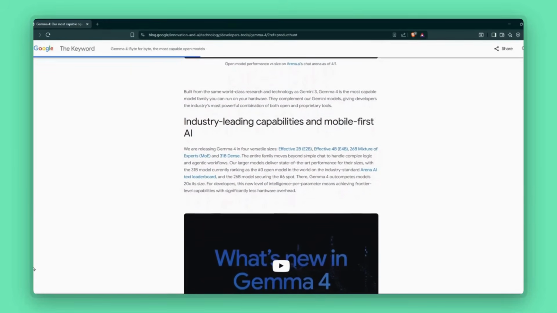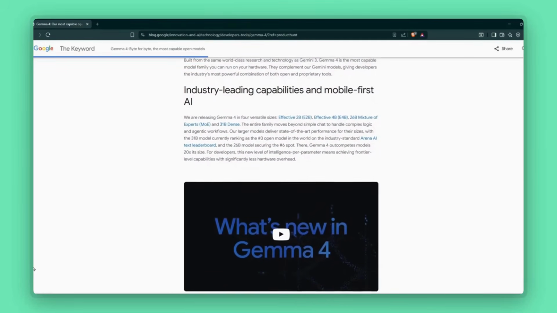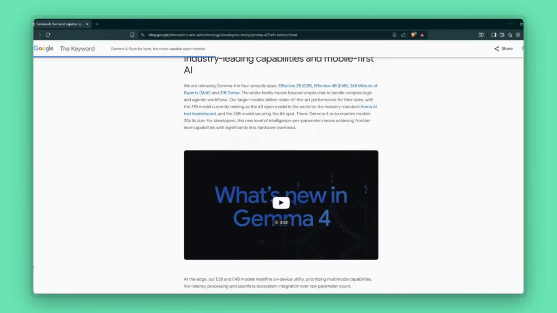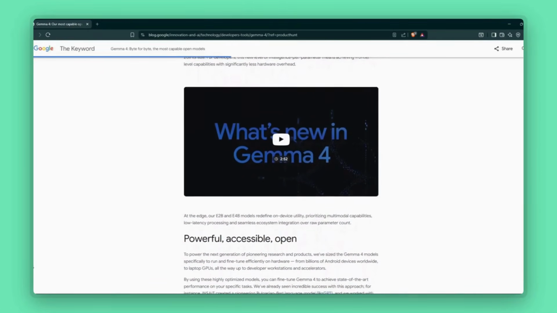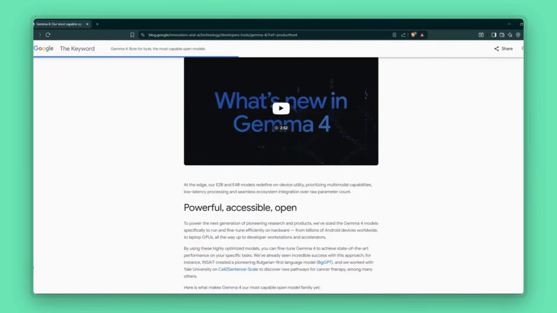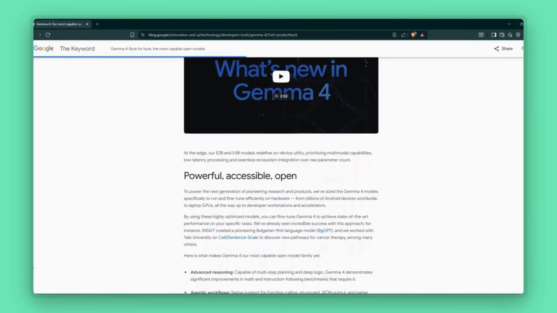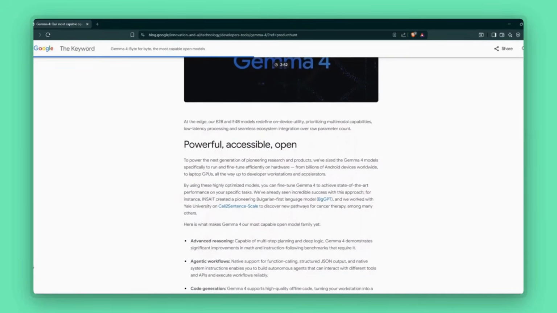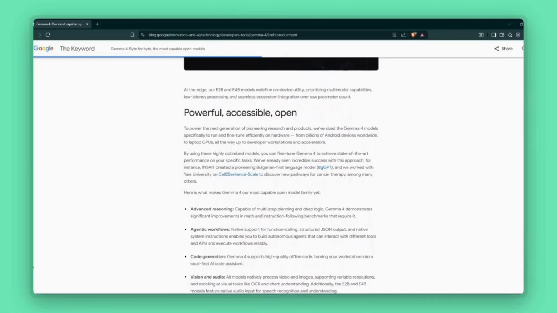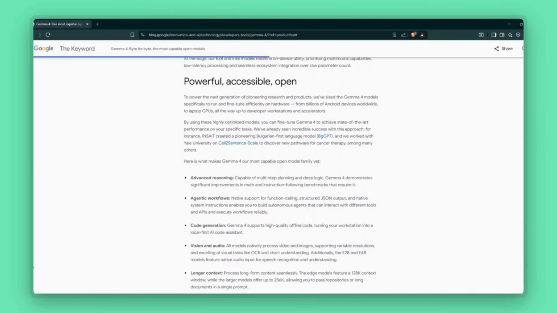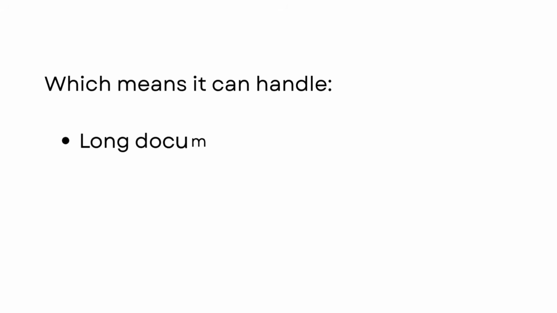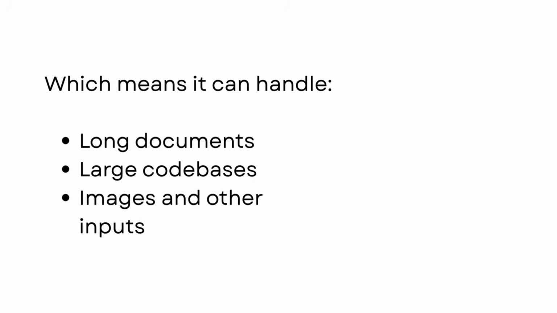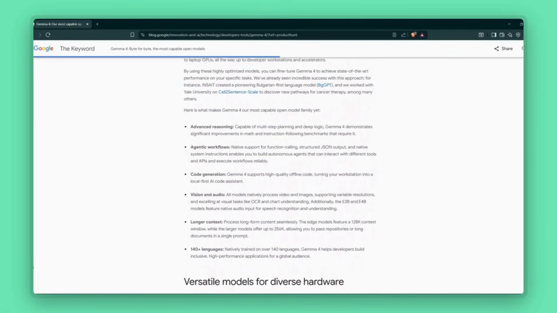Most AI models focus on just chatting, but Gemma 4 is built for actually doing things. We are talking about function calling, structured output like JSON, tool use, multi step reasoning. So instead of just answering questions, you can build AI agents that complete real tasks. It also supports very large context windows up to hundreds of thousands of tokens, over 100 languages, multimodal inputs, which means it can handle long documents, large code bases, images, and other inputs all within a single workflow.